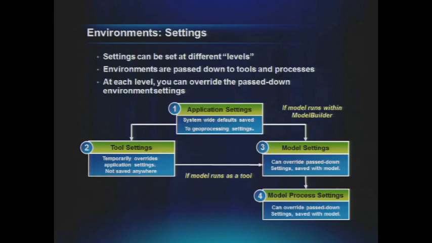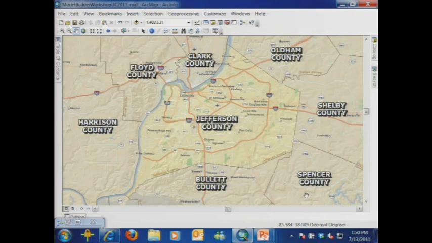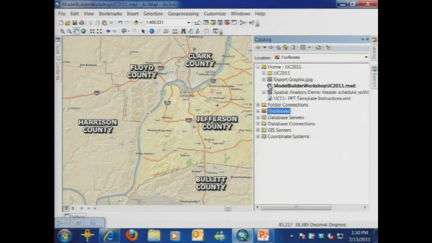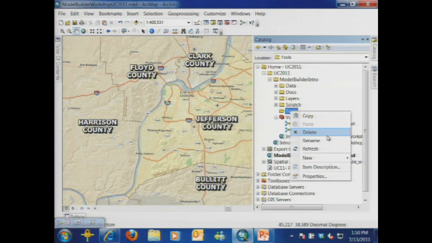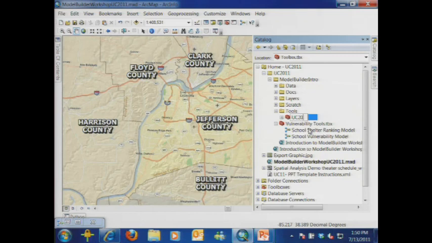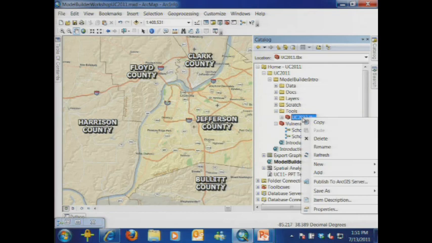All right, let's go ahead and start to make a model. What I'm going to do is create my own brand new toolbox. So we have tools here, and I'm going to right click and say new toolbox. So if you see 2011. All right, so there's my brand new toolbox. And I'm going to right click on that and say new model. And now I have a brand new model.